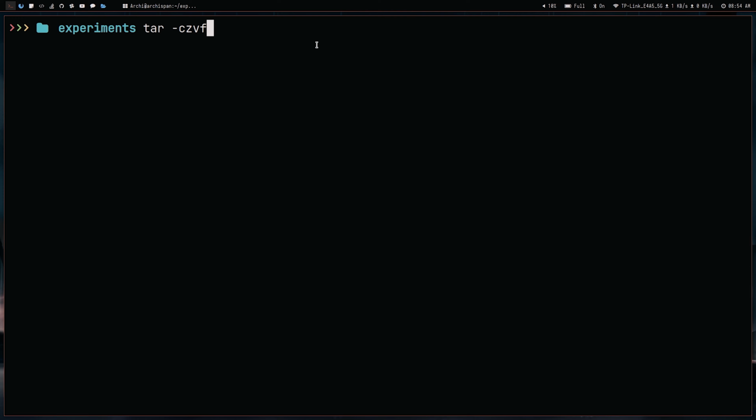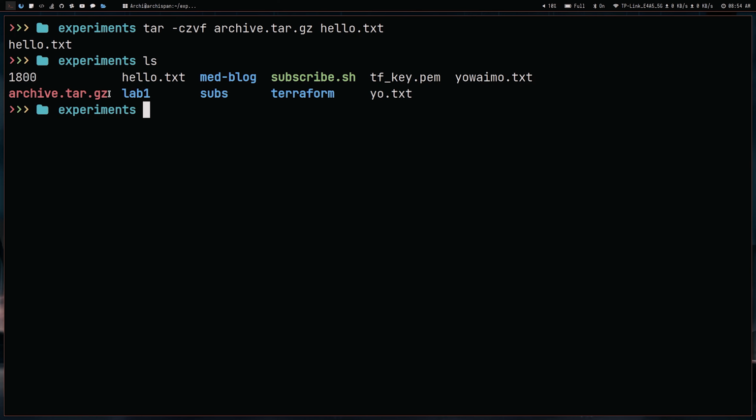So in this case I want to archive this file, hello.txt, and say the archive is, for example, archive.tar.gz, or whatever you want to call it, and then hello.txt. If I hit enter, it prints hello.txt. But if I do ls, you can see this is the archive file that I just created. Because I was using the verbose option, that's why it printed hello.txt, but as you can see I have this archive.tar.gz.